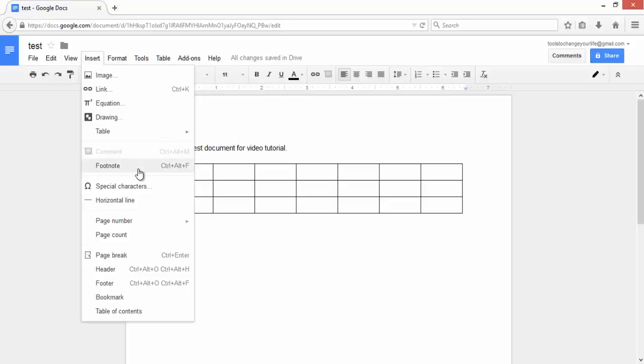There is footnote. If you want to insert a note, then we can use this option, and for every option there is a shortcut. We can press Ctrl Alt F to use this function, and for link we have Ctrl K. We can insert a link using Ctrl K.